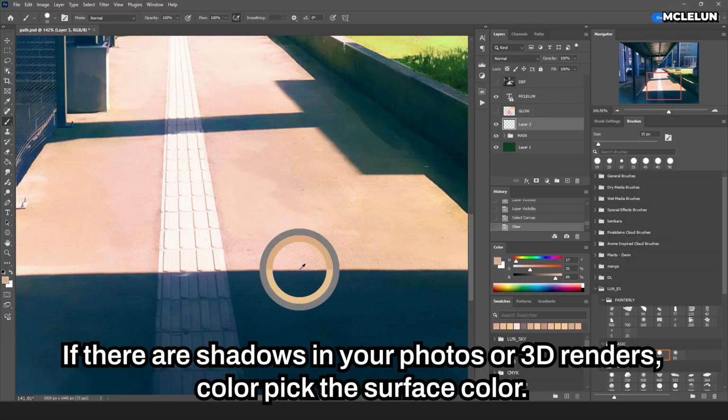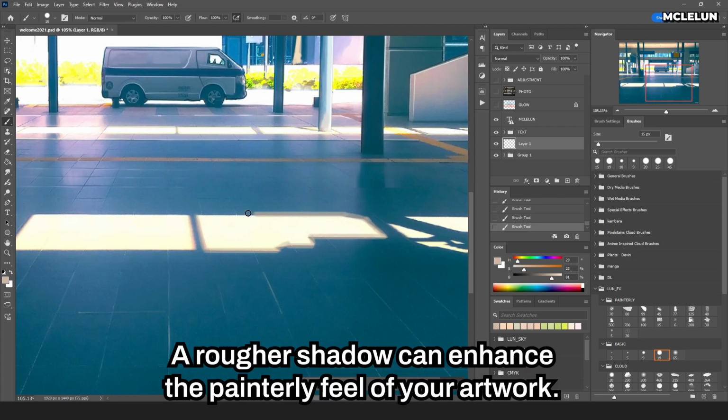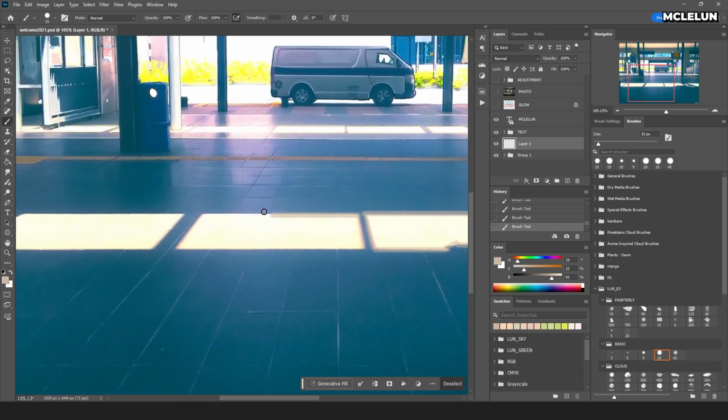If there are shadows in your photos or 3D renders, color pick the surface color, then paint along the shadow edges with a lower brush opacity. A rougher shadow can enhance the painterly feel of your artwork.